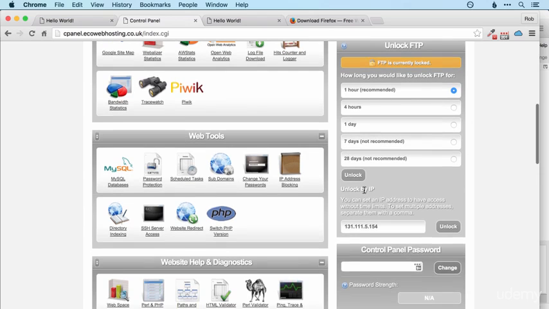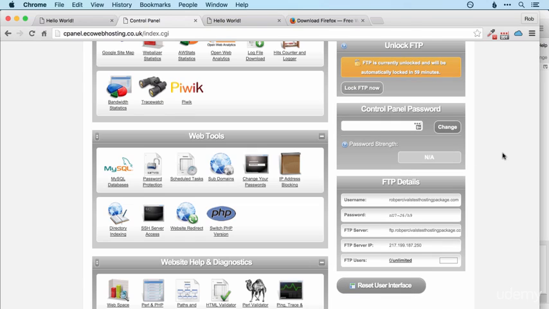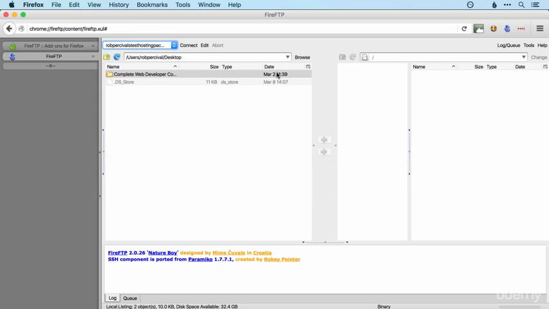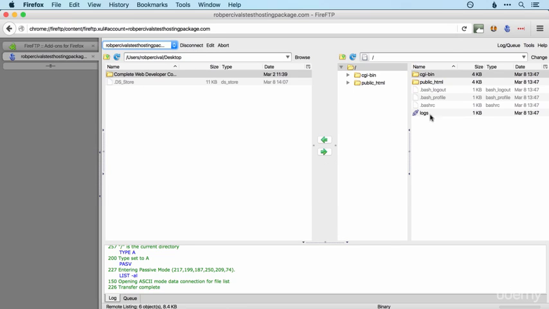Or we can unlock by IP address, which you can use if you know you have a fixed IP address on your computer. You can check with your internet provider whether that's the case, but for now, I'm just going to unlock for 1 hour. There we go. And now we go back over to Fire FTP and click Connect. And here we go.